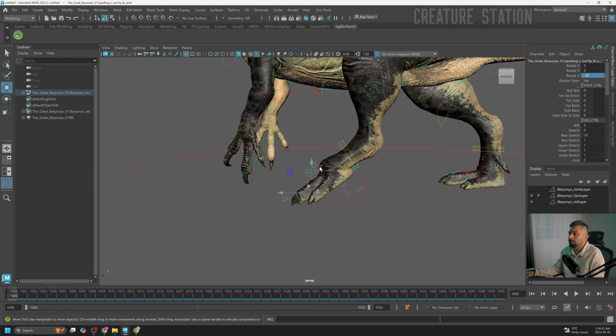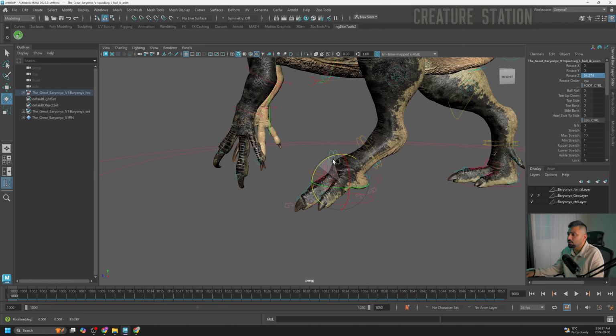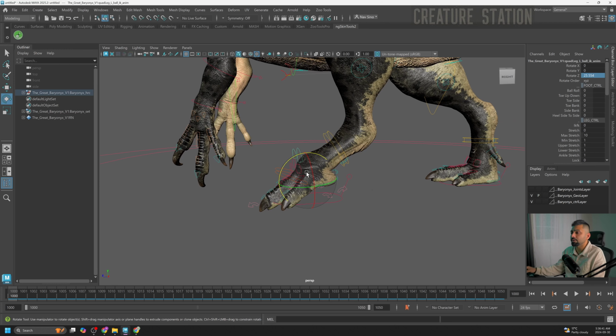Now I'm just going to rotate this foot controller, as I already decided that we are not going to use the ball roll, we are going to rotate them separately, and because of that, we'll have very nice control on the foot.